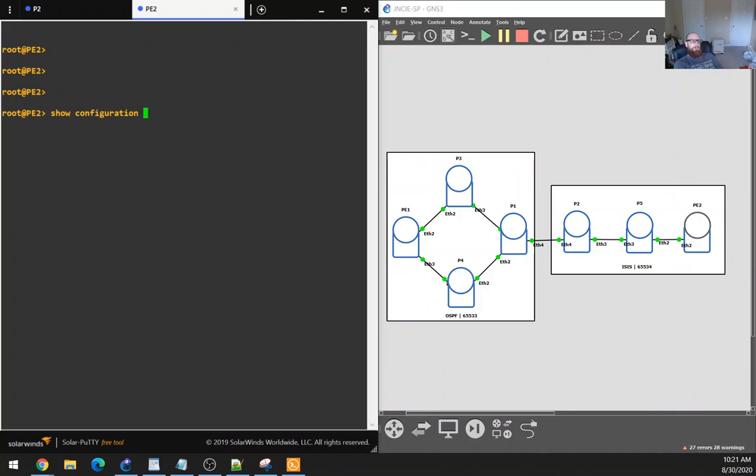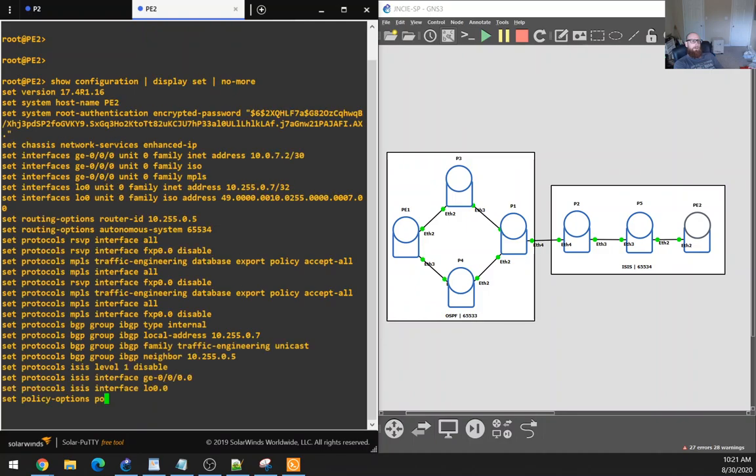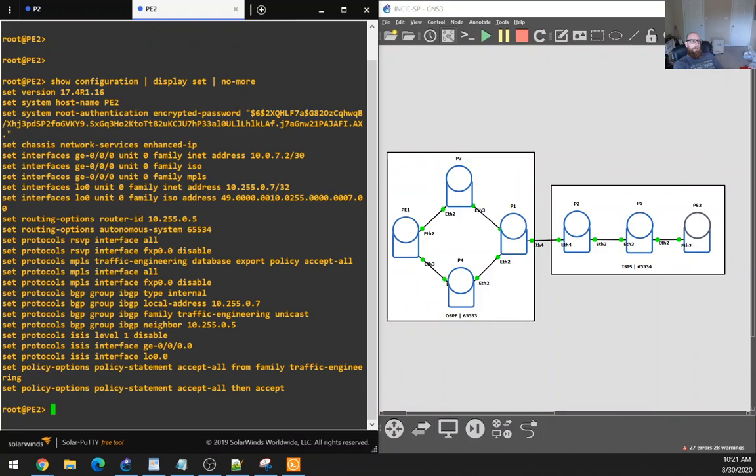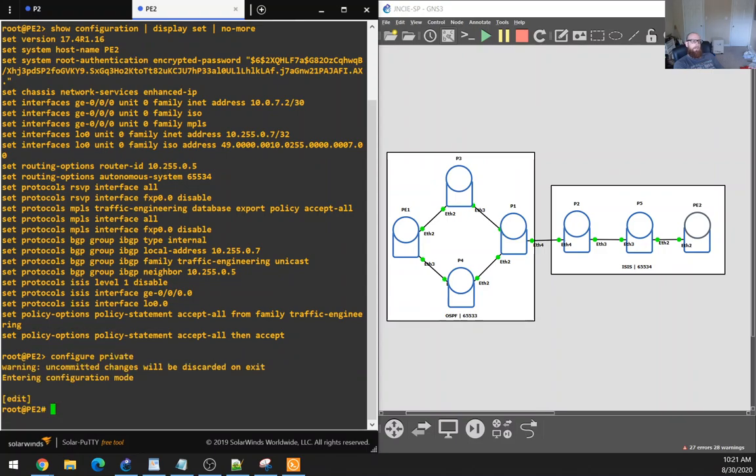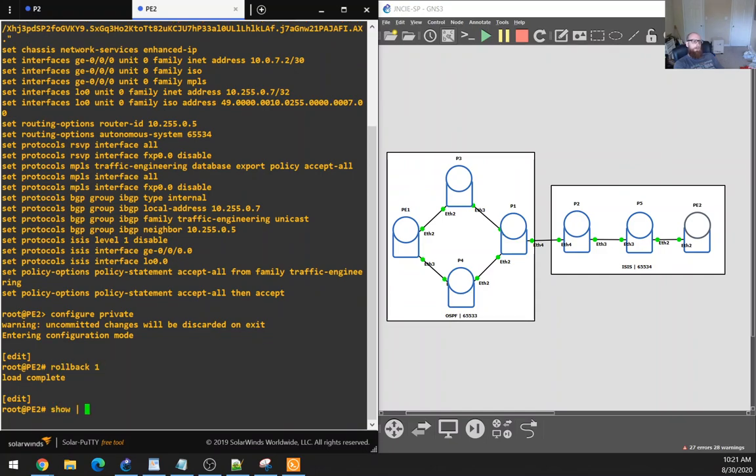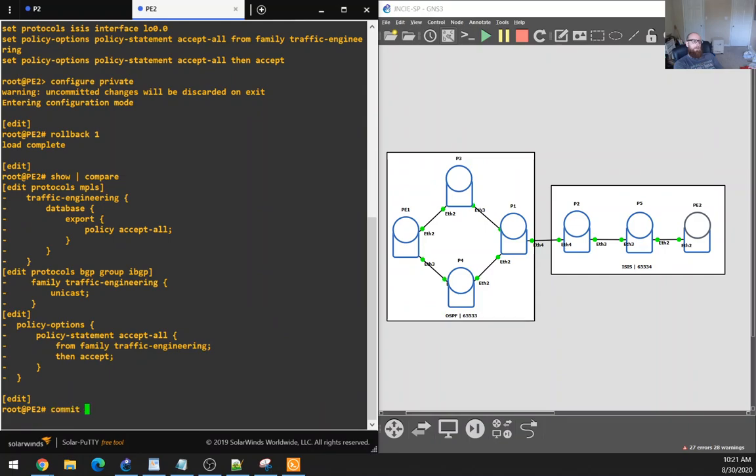Okay, so now show configuration, pipe display set, pipe no more. Okay, so we've got more changes on here that might be affecting the status of that BGP neighborship, so we're going to roll back those. Take a look at what I'm rolling back beforehand. Okay.